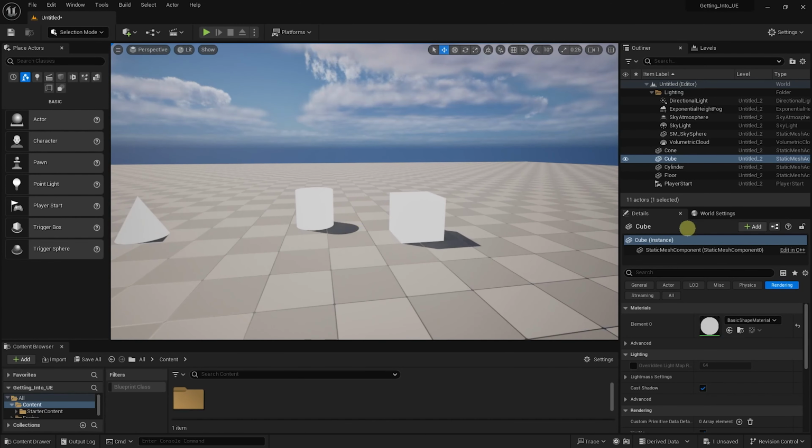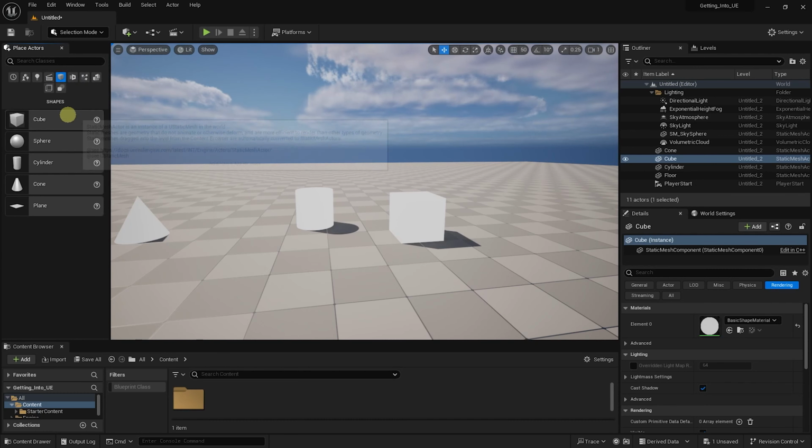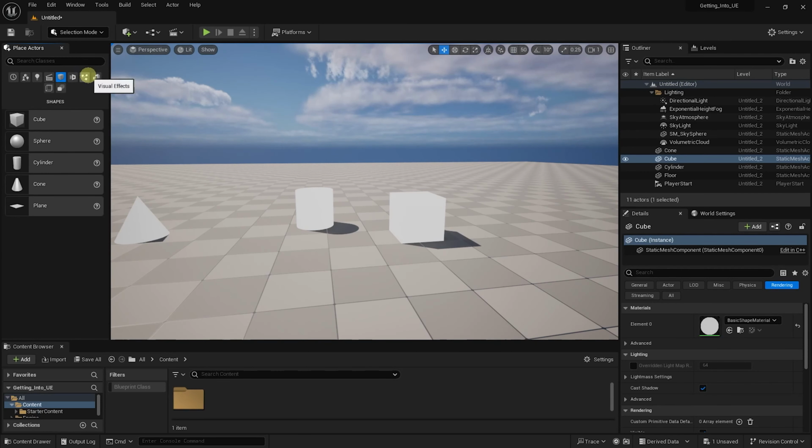So don't forget outliner, just like in Maya. Details, like the attribute editor, just like in Maya. Place actors, which will give us the option to add elements to our scene, from geometry to shapes, like video effects, media plates, and all that fun stuff that you can do in Unreal, and all happening in real time.